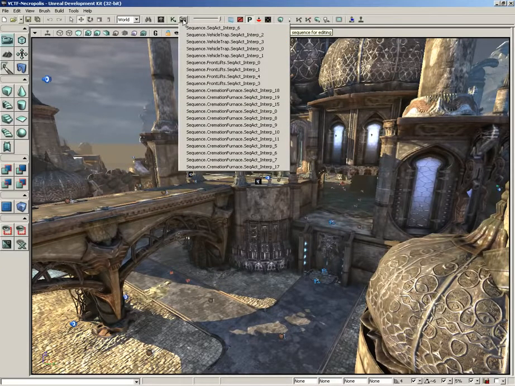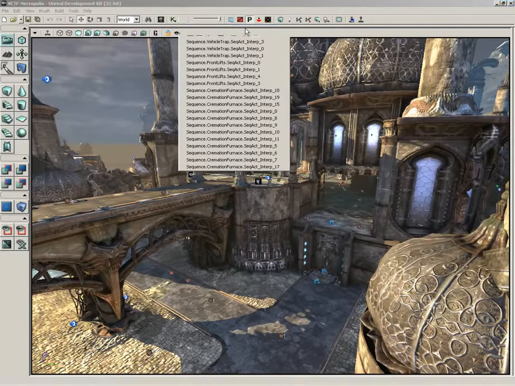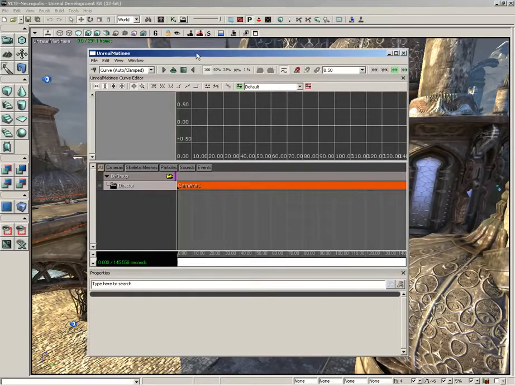If you click this, you'll get a big list of all of the different Matinee sequences. Now, without getting too far off track, a Matinee sequence is just some form of animation that was created with Unreal Matinee. What I want to do is select the very first one. It's labeled sequence.seekact_interp_6. If we click on that, we get the Matinee window.